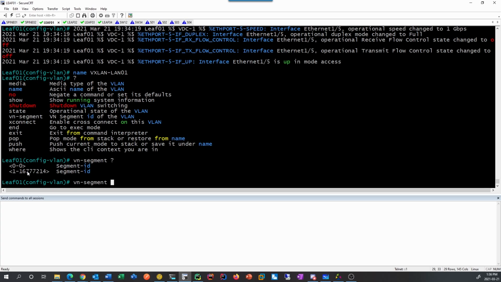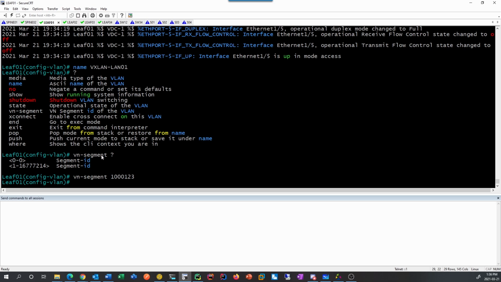So remember I said there's up to 16.7 million. What I like to do in labs anyway is I like to do 1000 and then the VLAN ID. So 123. And that just helps me as a naming standard, but you can use whatever you want there. So now what we're saying is VLAN 123 is now going to be tied to VN segment 1000123. So I guess that would be 1,123,000. And that's going to let us reference that in our configuration as we move forward.